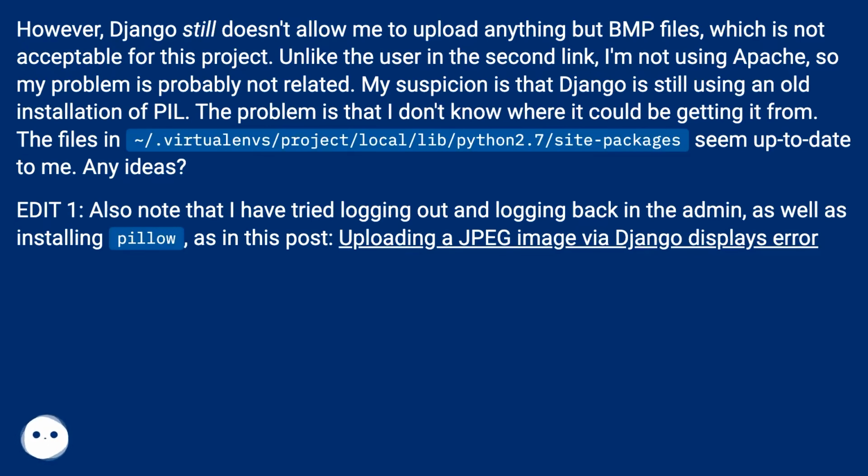The files in /.7/site-packages seem up to date to me. Any ideas? Edit 1. Also note that I have tried logging out and logging back in to the admin, as well as installing Pillow, as in this post: "Uploading a JPEG image via Django displays error."